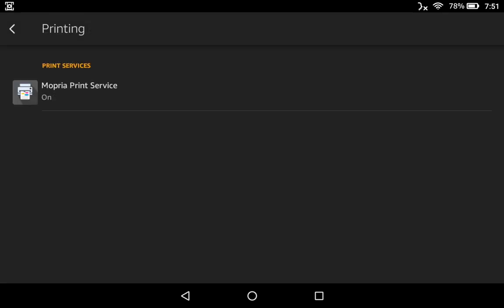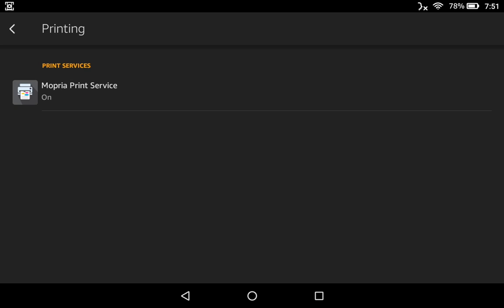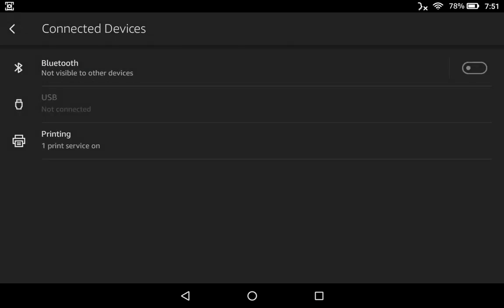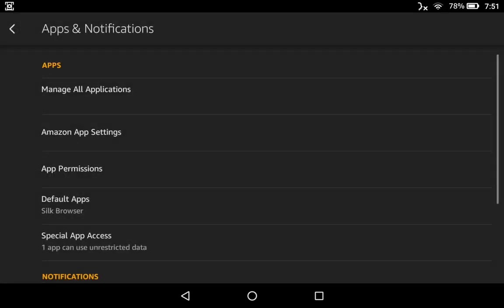Printing. Google and Android has their cloud printing. Amazon has the Mopria print service. And it's going to sit there and search for printers. And I got mine turned off, so it ain't going to find it. Next is apps and notification.